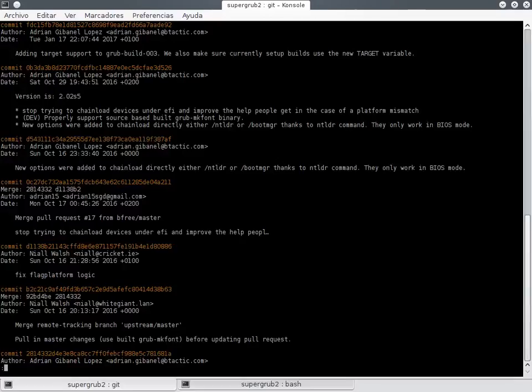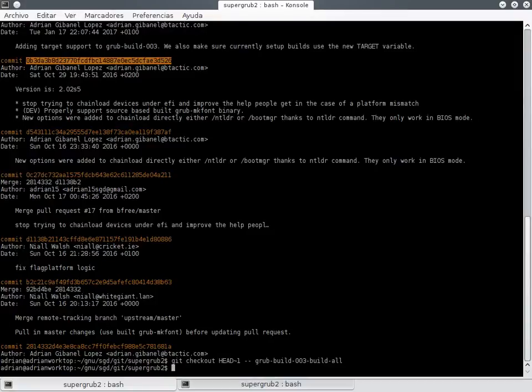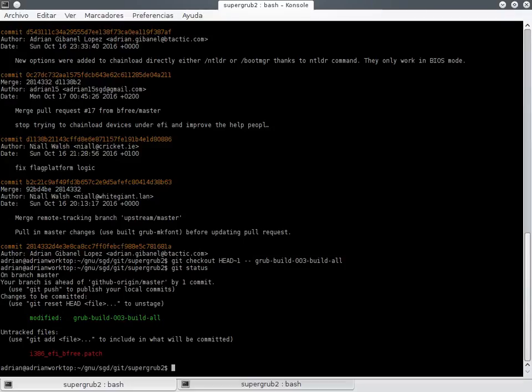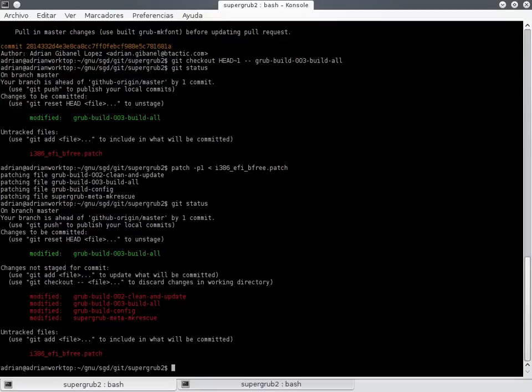So I'm going to take the previous one, well, maybe I can do a checkout of one file, which is the 0031 build. This file should have the contents before my last commit. Okay, so now I can apply the patch once again, and now I have these changes.